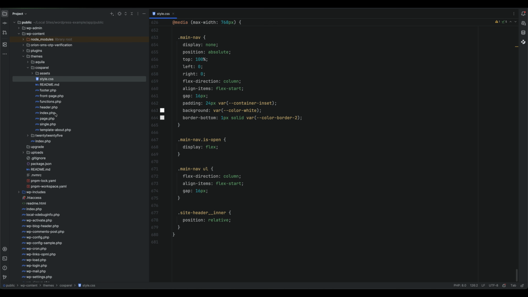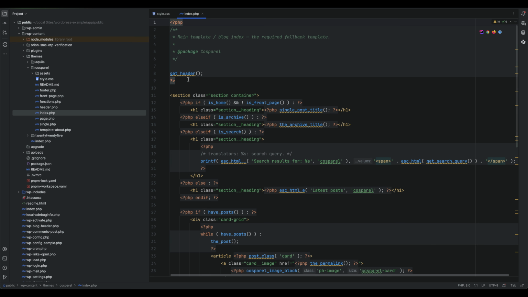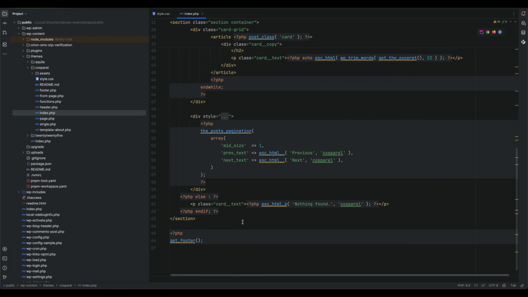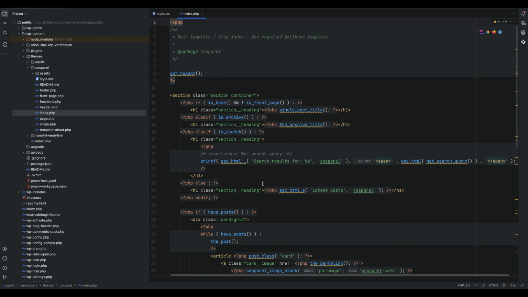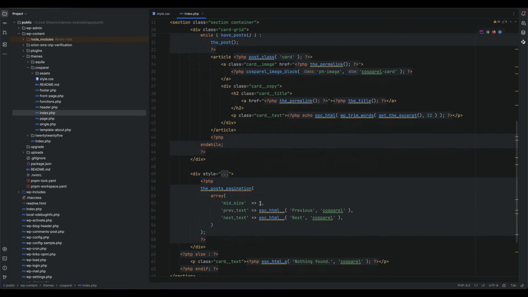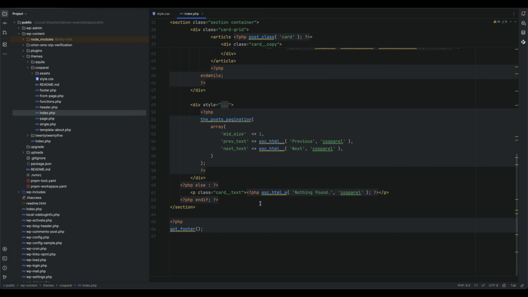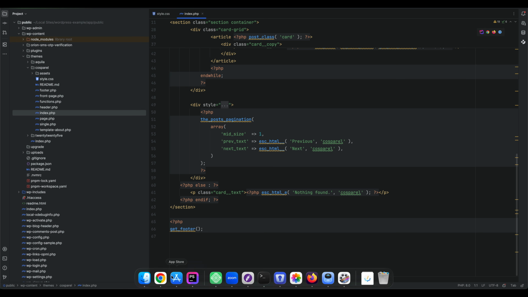Now let's take a look at index.php. So you've got your header, your footer, and then you have section container, all of that stuff. I'm very curious to see the front end, how it's going to look like. So let's go to the front end and we'll come back to and read more about the files.